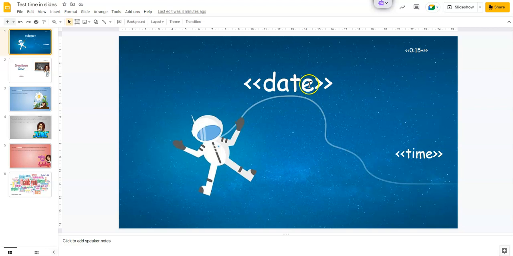In this extension, you can also add the date and the time, and the extension works in the background, so all you need to do really is create a text box and add the less than and greater than signs, and write your detail in the middle. So this first slide is going to have a countdown, a counter up actually, because I've put a plus sign up here, the date and the time.